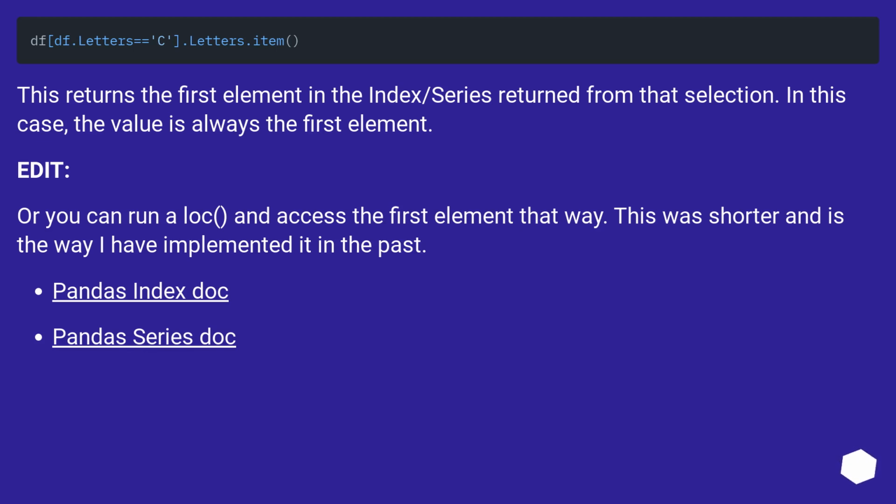This returns the first element in the index/series returned from that selection. In this case, the value is always the first element. Edit. Or you can run a loc and access the first element that way. This was shorter and is the way I have implemented it in the past. Pandas index doc, pandas series doc.